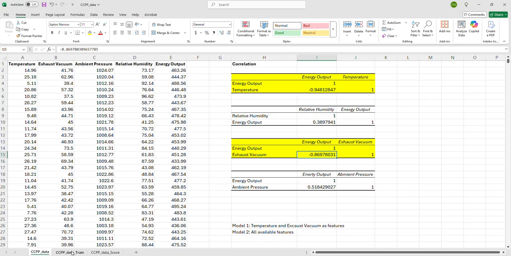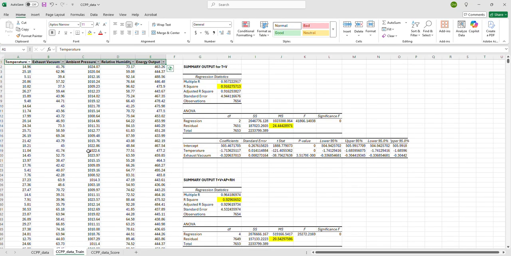What I'm going to do, I've used 80% of data from the file to train those models, and then the remaining 20% to validate it. So I used Excel here to create the regression. And as you see, this is the outcome of the regression calculations here.